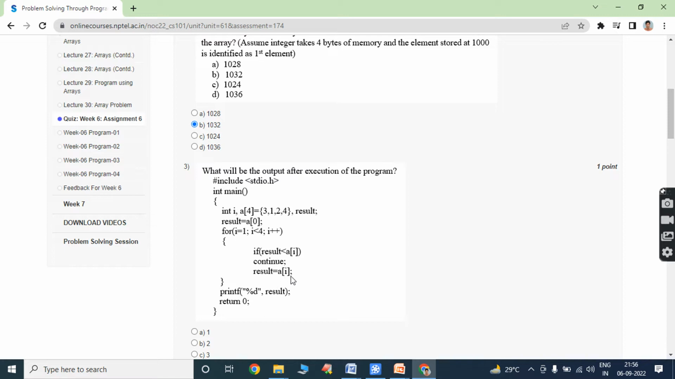Result is equal to a[i]. So i value 1, a[1] value is 1. So 1 is assigned to the result. Therefore result value is now 1. Previously it was 3, now it becomes 1. After that, again control goes to the for loop and i value is incremented. Now i value is 2. So i less than 4, that means 2 less than 4.